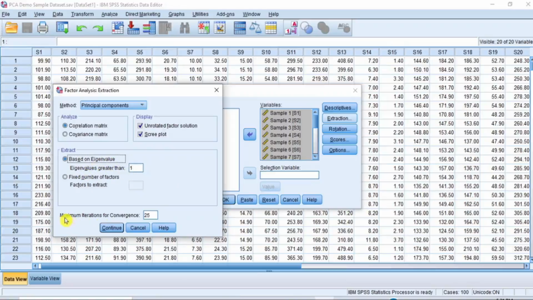Now, for maximum iterations, if the cases of your variables are less than 300, you might want to increase the maximum iterations for convergence from 25 to 50, or 75, or even 100. Because if the sample size of your data is small, the convergence becomes increasingly more difficult. But if you have a sample size that is 300 or more, you can leave the default maximum iterations unchanged. This is a significant factor you must take into consideration when you perform principal component analysis.